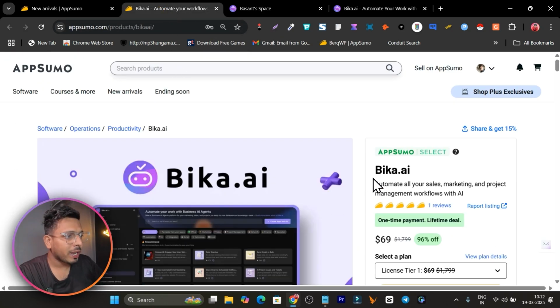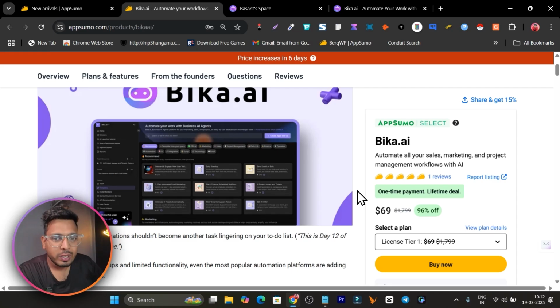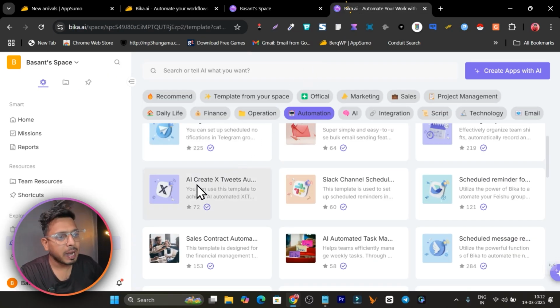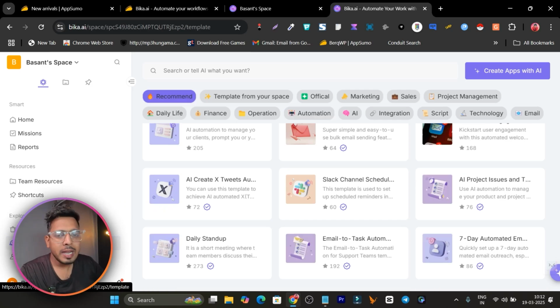Now let me talk about this platform. This is Bika.AI, recently listed on the app, starting from just a $69 one-time payment. When I check this platform, first of all, let me go to the templates. It has more than 50 templates available and numerous triggers available here.